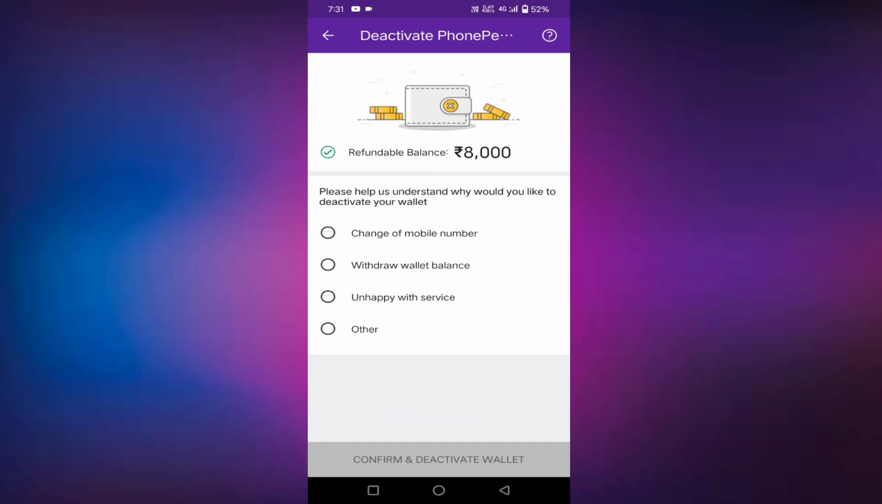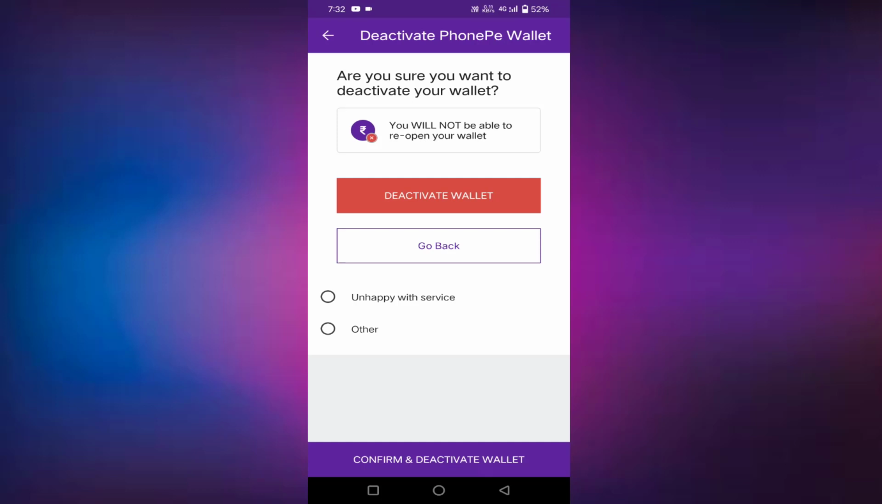Select the reason. The first option is change of mobile number, withdraw wallet balance, unhappy with service, and last option is other. So you need to select withdraw wallet balance. If you are closing for withdrawal of the wallet amount, just tap on confirm and deactivate. You can see it will ask again, you will not be able to reopen your wallet. After reading this, just tap on deactivate wallet.